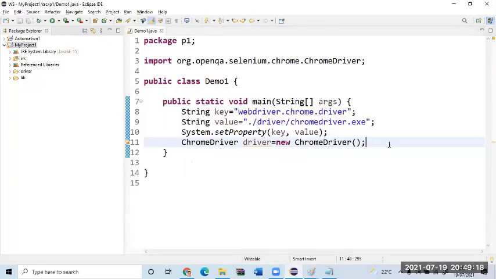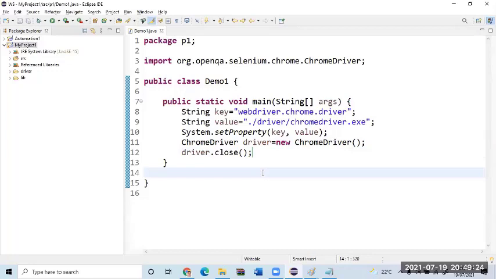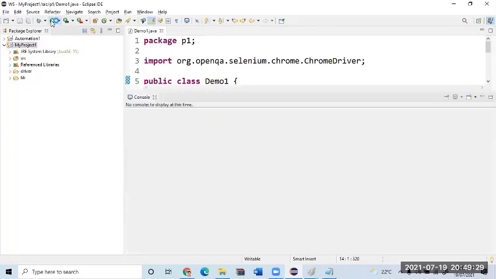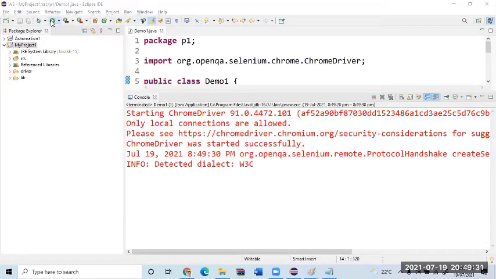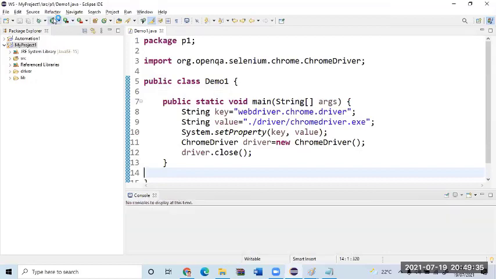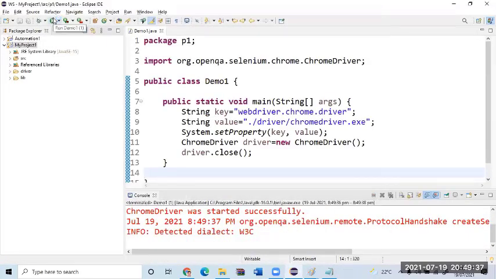Let me take this one more level. I will say driver dot, and I'm calling a method. What is the method I'm calling? Close. Let us run it and see what happens. Look at this. Just observe quickly. Did you see what happened? Yes, it opened and closed. Open the browser and close the browser. Which code is opening the browser? This code is opening the browser.